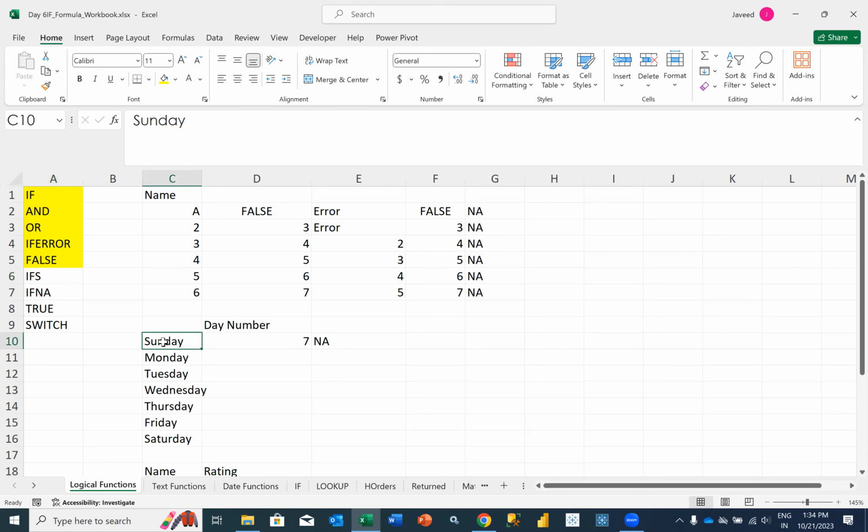Whenever it is Sunday, I want to give the day number, which is 7. Whenever it is Monday, it's 1. Tuesday 2, Wednesday 3, Thursday 4, Friday 5, Saturday 6. Which means I'm just writing a simple if else condition, that if the value is Monday, then 1, else 2, 3, like that. You don't have to add multiple else if statements.